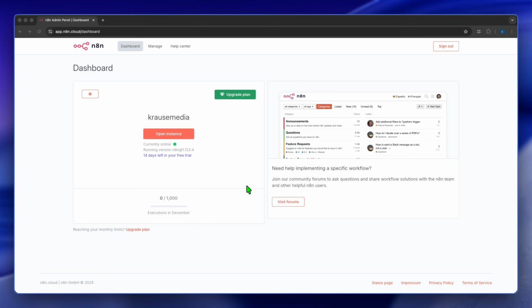Now, n8n supports community nodes, which are user-contributed integrations published as npm packages. The installation process differs based on whether you're using n8n Cloud or a self-hosted instance. Only verified community nodes are available on n8n Cloud, while self-hosted setups allow installation of any community node from the npm registry. For the purpose of this tutorial, we're going to focus on the n8n Cloud hosted community nodes.